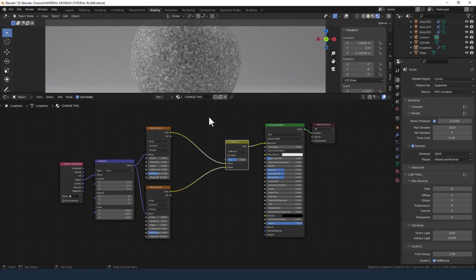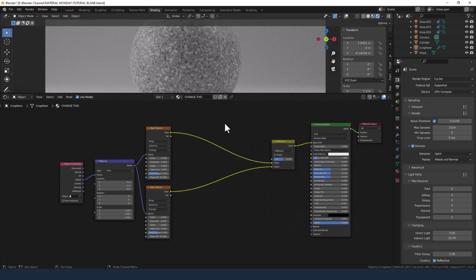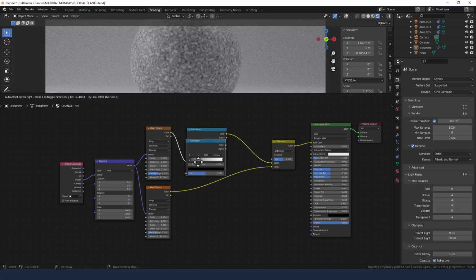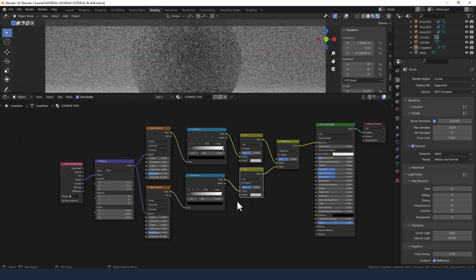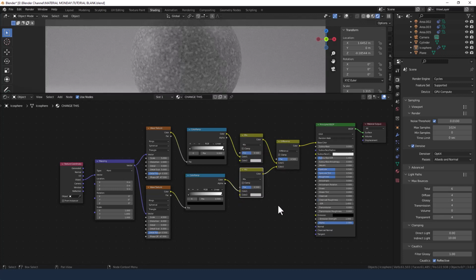Now we need to control a bit of that with a couple of extra things. So we're going to grab a color ramp, pop that in between the wave texture and the mix node, duplicate it and put that on the other connector. Now we'll also need to add more mix RGB nodes. Pop one between each of the color ramps and our final mix RGB. Change these both to add. And now we need to do some mucking about with color.